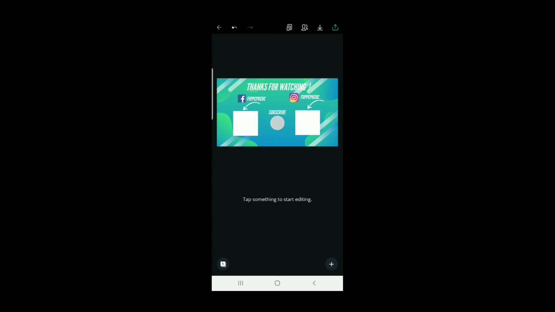You can change the colors in this and everything, you guys. Super, super cool. I love this Canva app. You can change all of the colors. You can make gradients. You can add backgrounds. You can take backgrounds out. You can put your own images in. So many different things that you can choose in order to make your end screen your own.